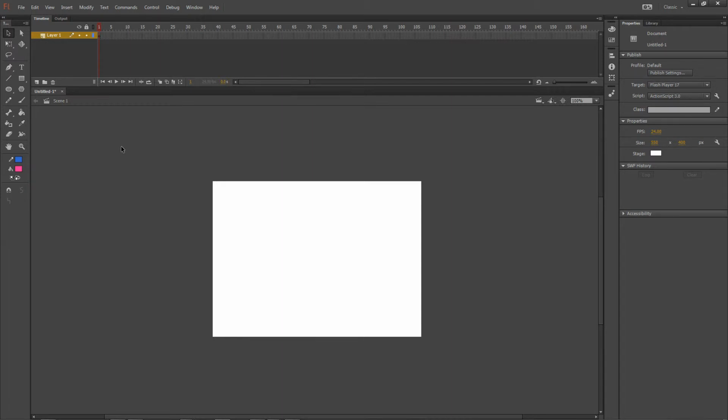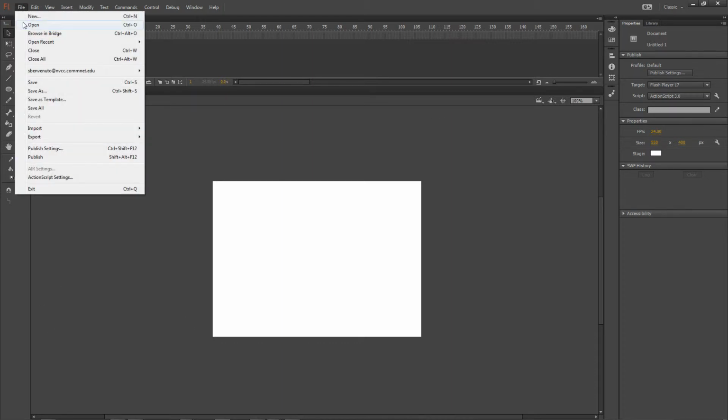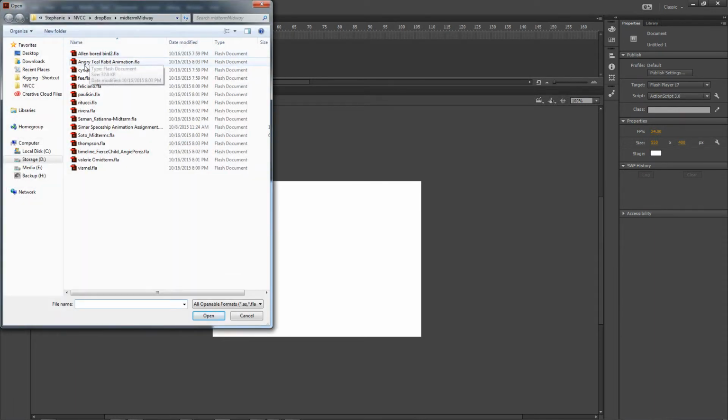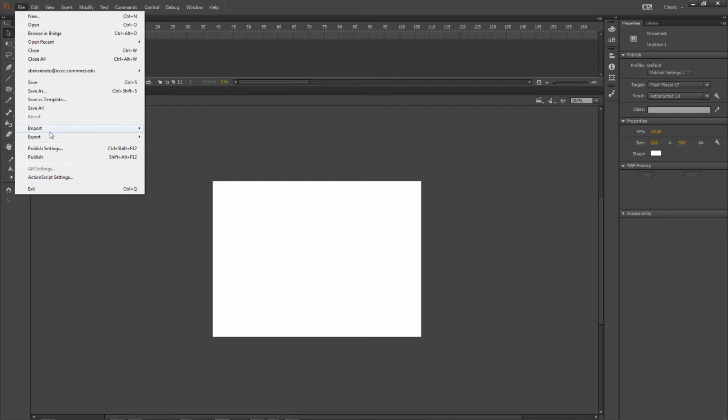You cannot open an Illustrator file in Flash. This isn't like Photoshop, where you open a JPEG and then another one and then another one and you have all those tabs. If you go File, Open, it only lets you open other Flash files. So we have to go File, Import. And we're going to say Import to Stage.